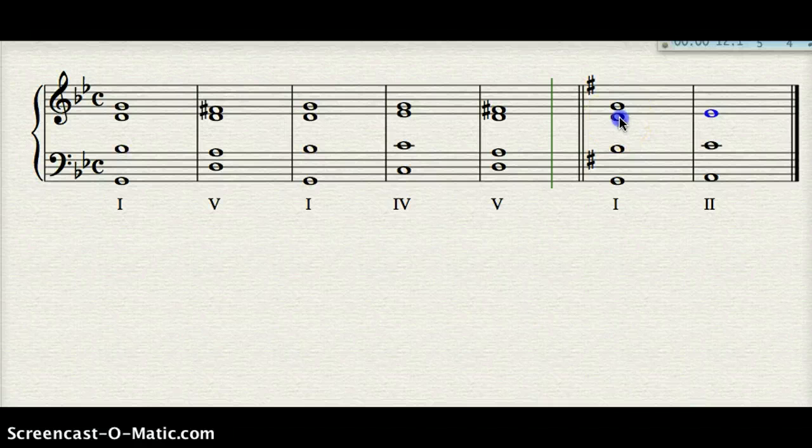The Sol in the alto voice moves down to the Fa. And the tenor voice, the Mi, moves down to double the bass, Re. So here's what this sounds like.